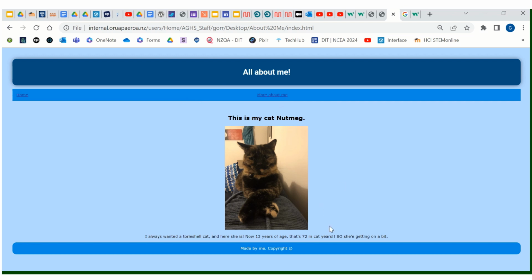And actually, something I should show you is it's really good to open on Chrome to test changes, especially if you start to make hover buttons for your navigation.